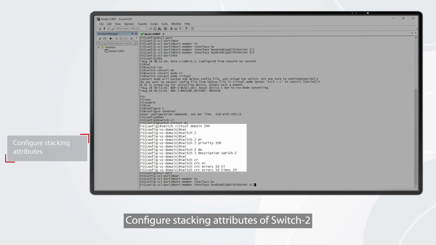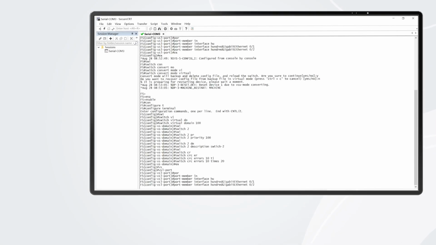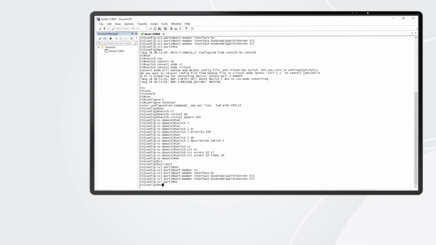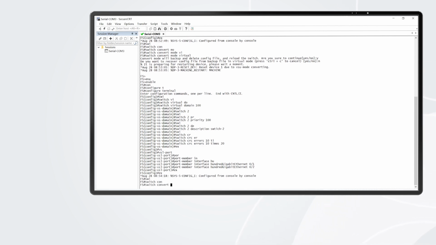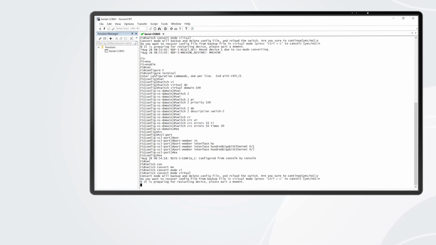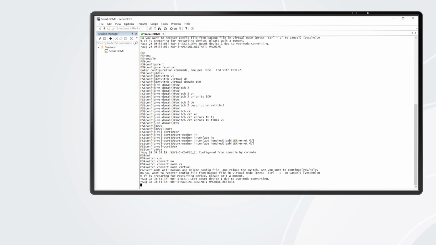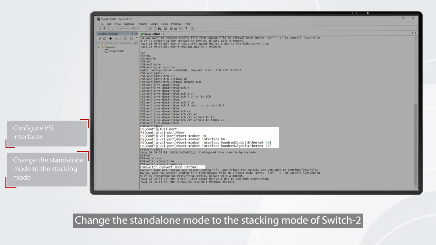Configure stacking attributes of switch 2. Configure VSL interfaces of switch 2. Change the standalone mode to the stacking mode of switch 2.